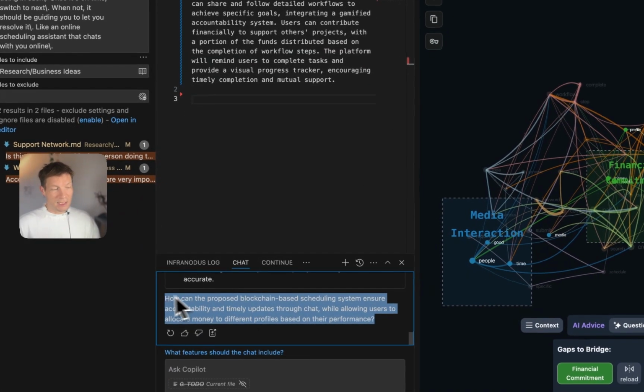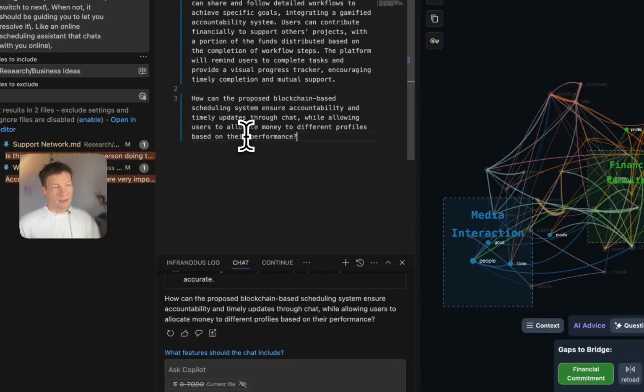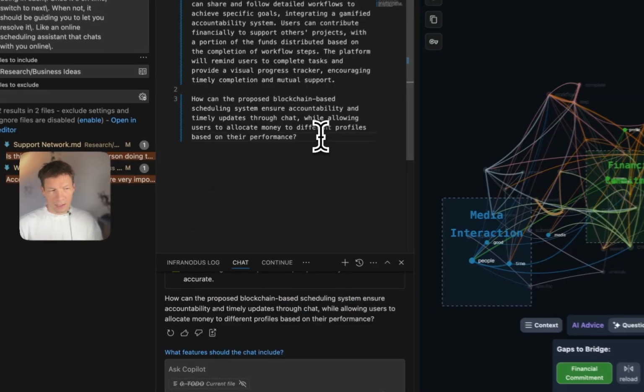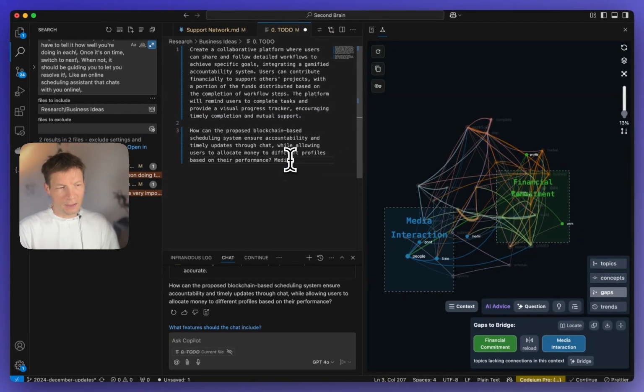So that's actually interesting because it relates to this social network media kit app I was thinking about. So I will even write here media kit, and it's actually proposing me to think of the connection between this blockchain accountability system I was thinking about and this social media kit. And here it's telling me that I could maybe use that to also allocate some resources to different profiles based on performance.